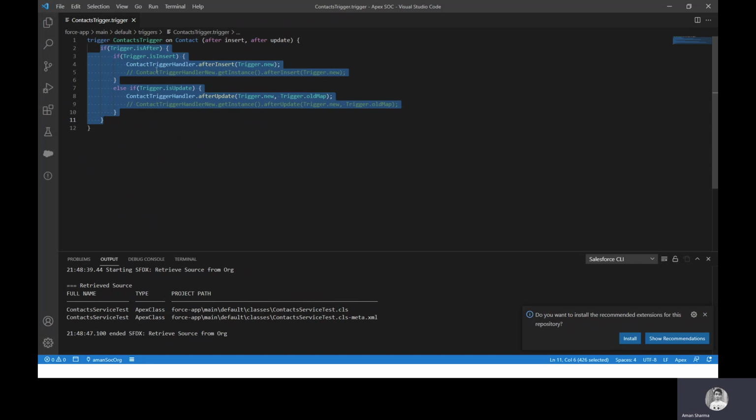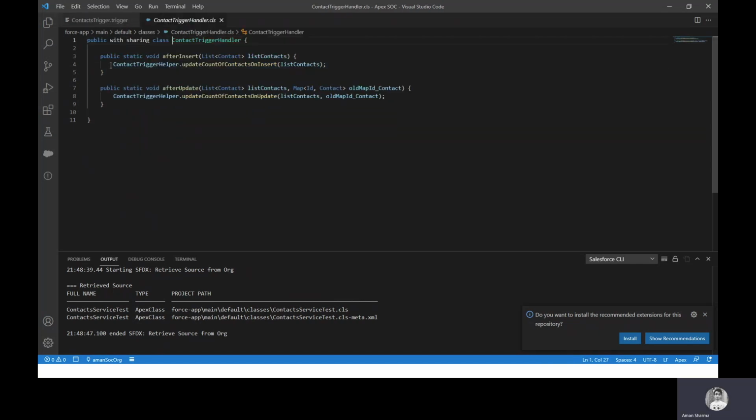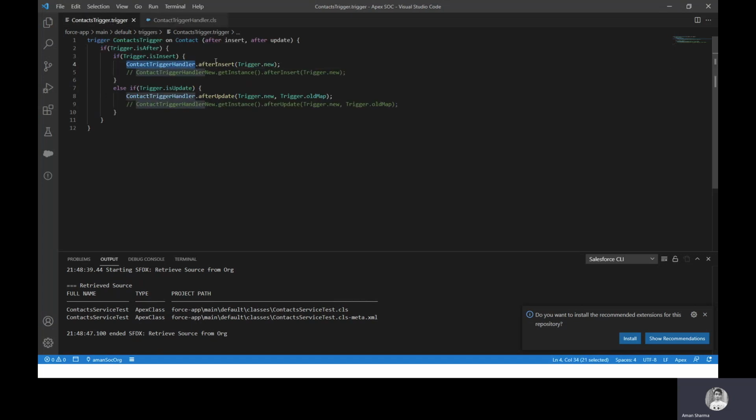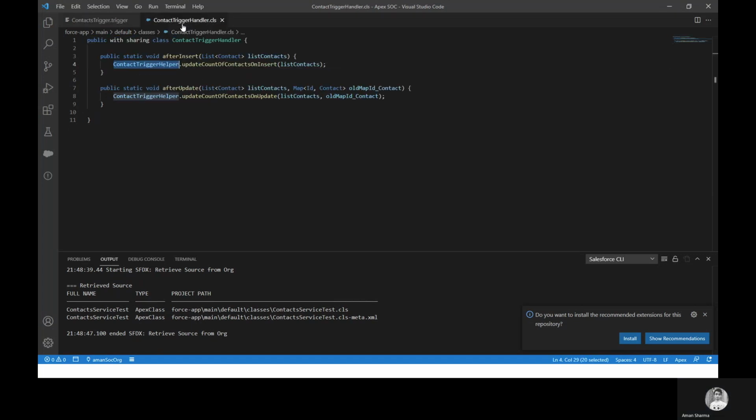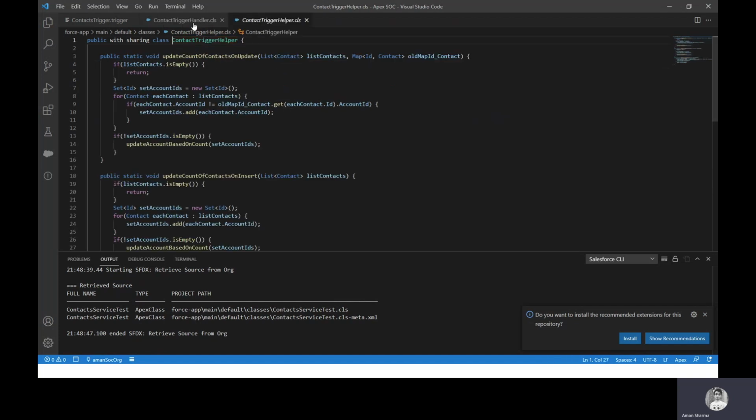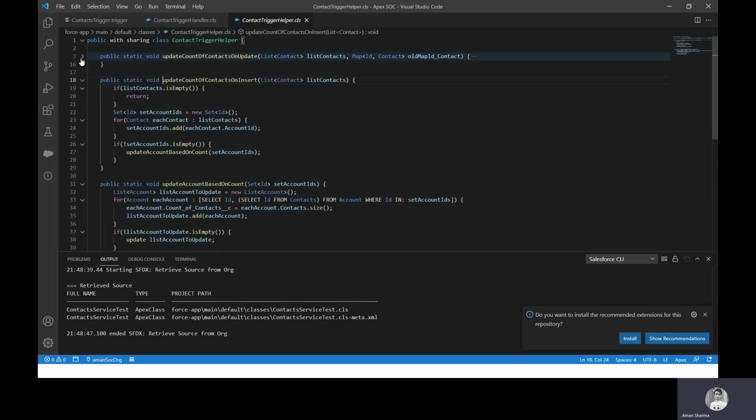So in the traditional way, we write the trigger, and then we call a handler class, from where we call the helper class where the business logic is written. So, contact trigger helper. From here we directly call the contact trigger handler's after insert method, passing the list of contacts. The contact trigger helper again calls update count of contacts on insert. This is the method being called.